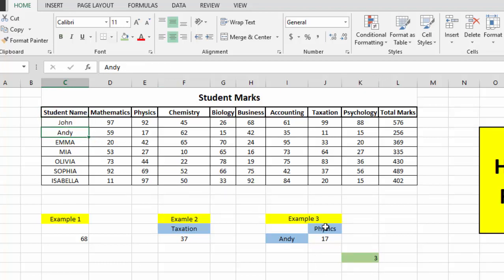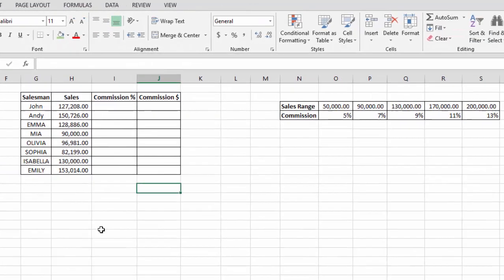Now if we change the subject, maybe I will use accounting. Here you can see Andy has 35 marks in accounting. Andy should have 35 marks in accounting, and you can see this answer is correct. So friends, this was the HLOOKUP function with exact match, and as I said before, we will discuss approximate match at the last of this video. So here I have an example to explain what approximate match means and how we can use it with the HLOOKUP function.